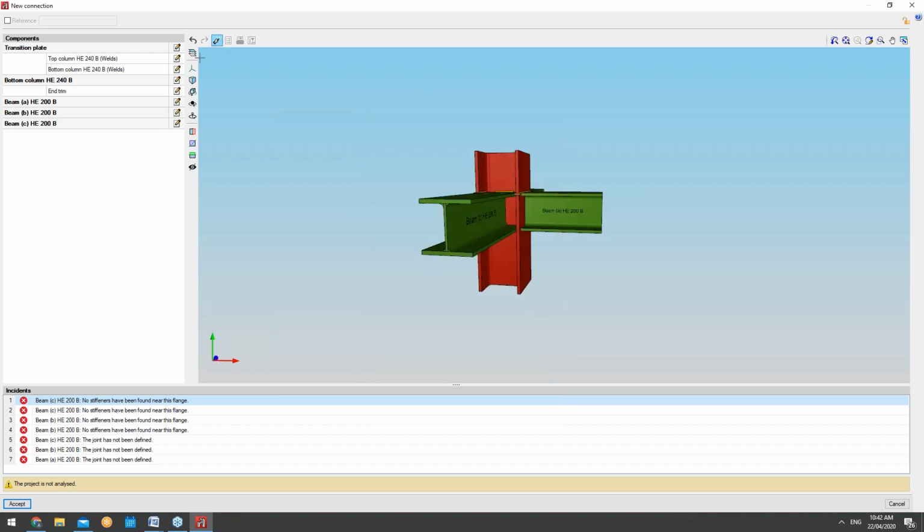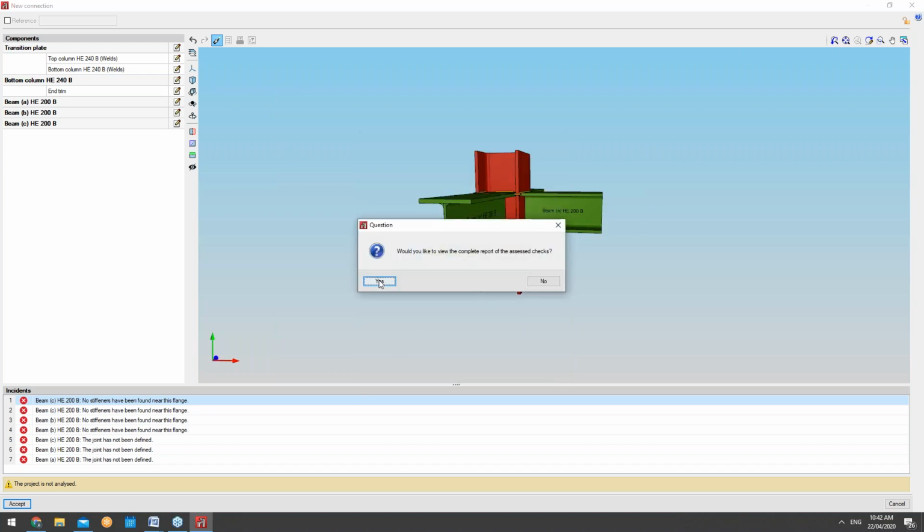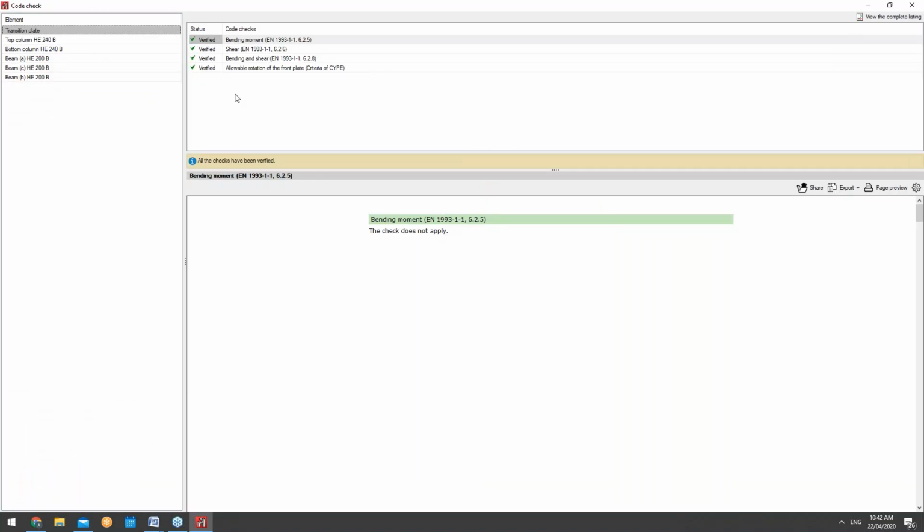Now, what I'm going to do here is come over here to the design option again, but now I'm going to do it with all bolted connections. And now upon doing this, I can select it here as well, so bolted connections and accept. And I'd like to view the complete report.